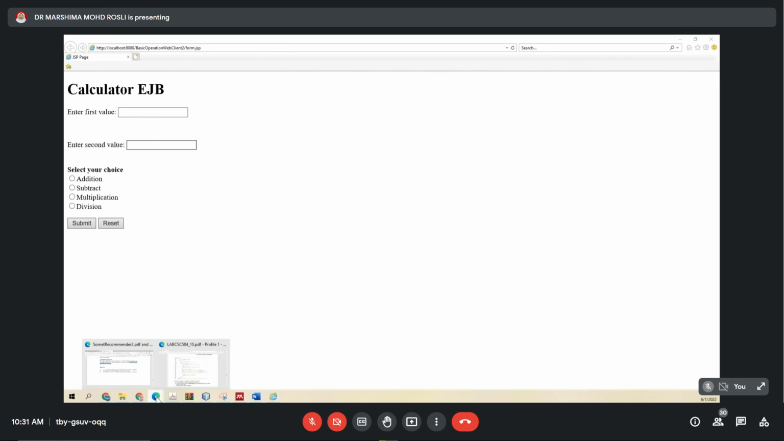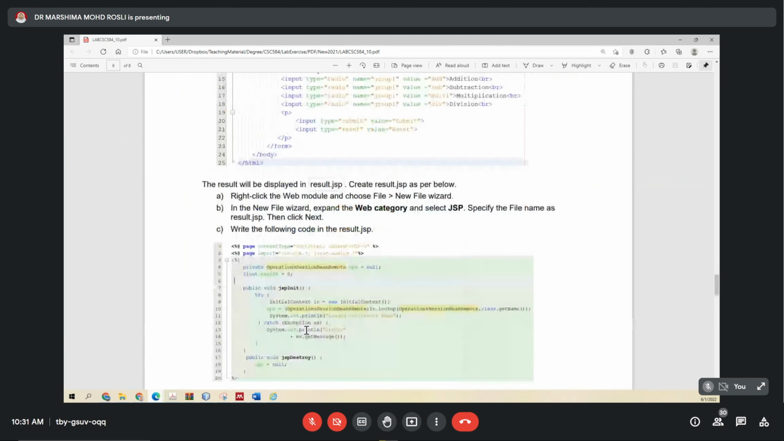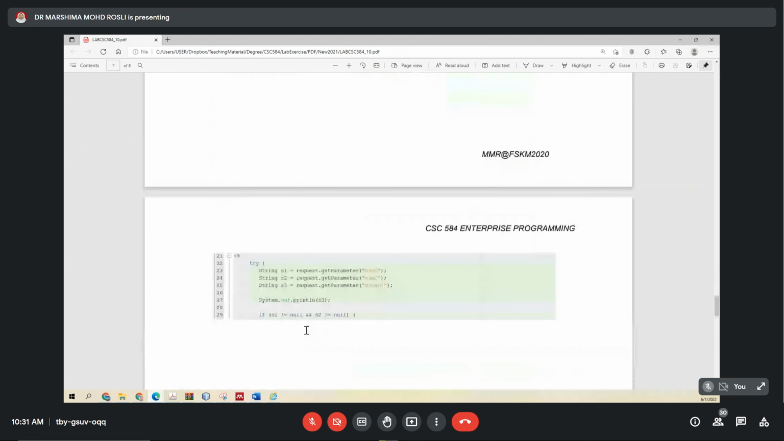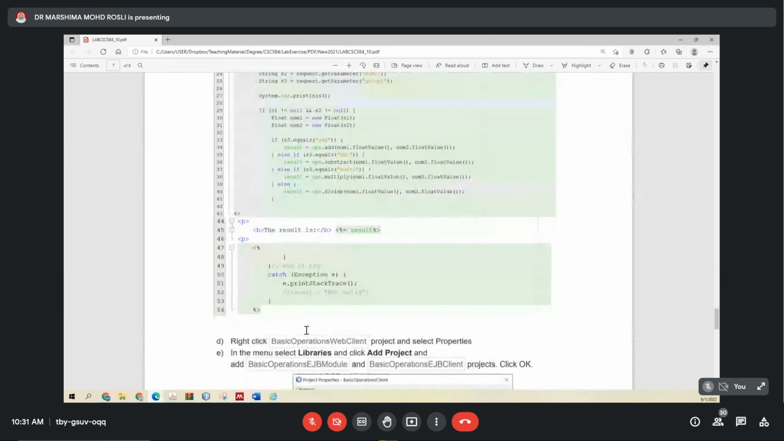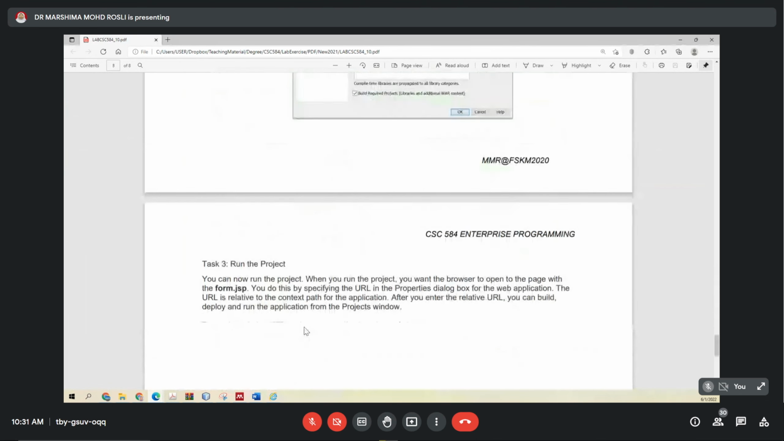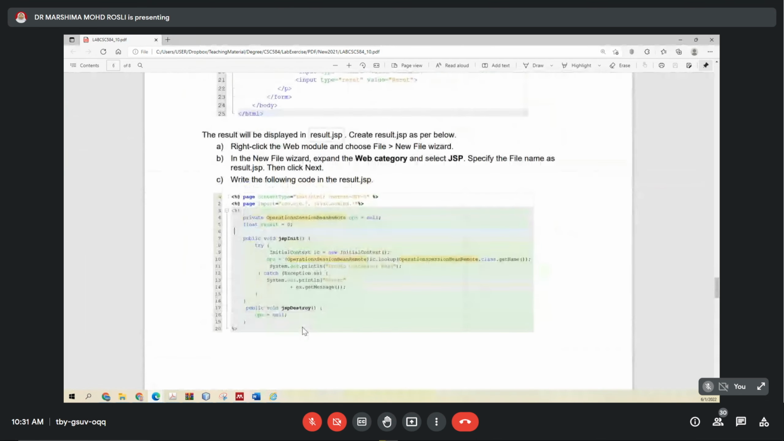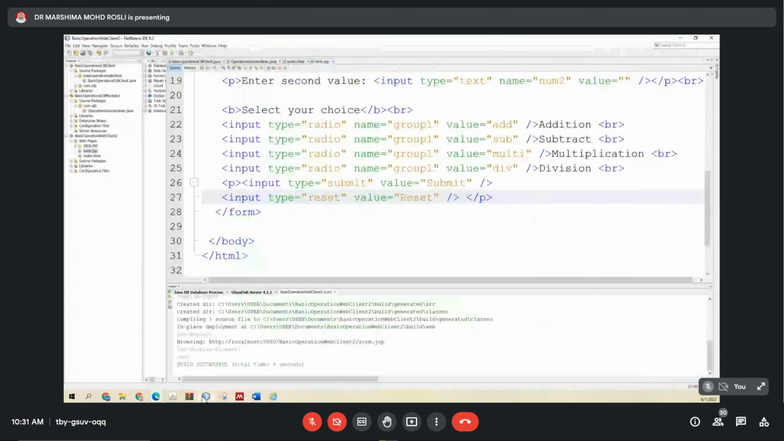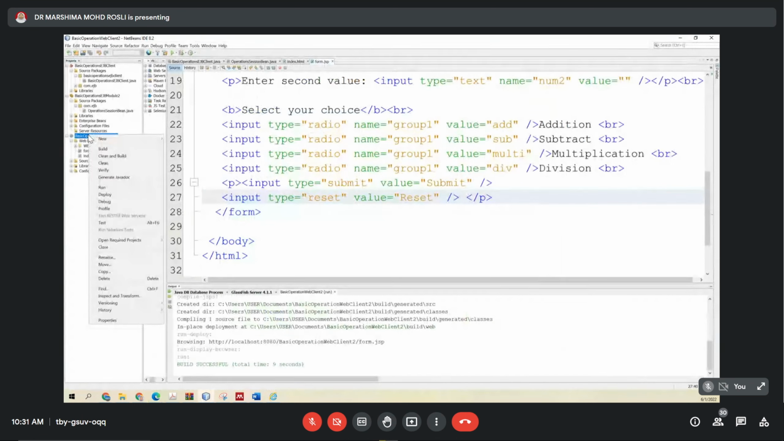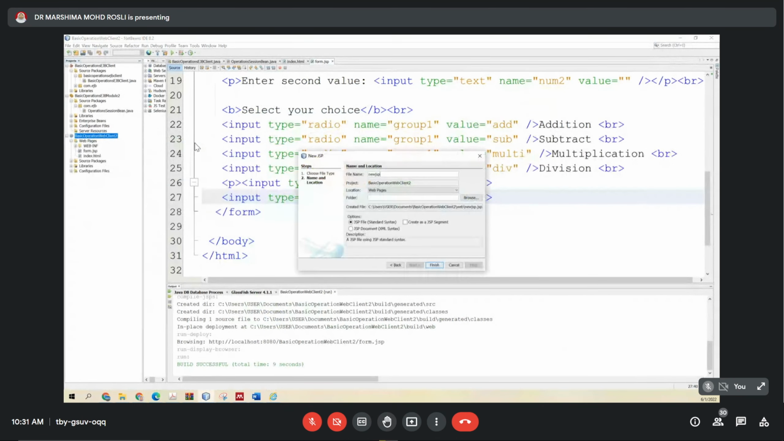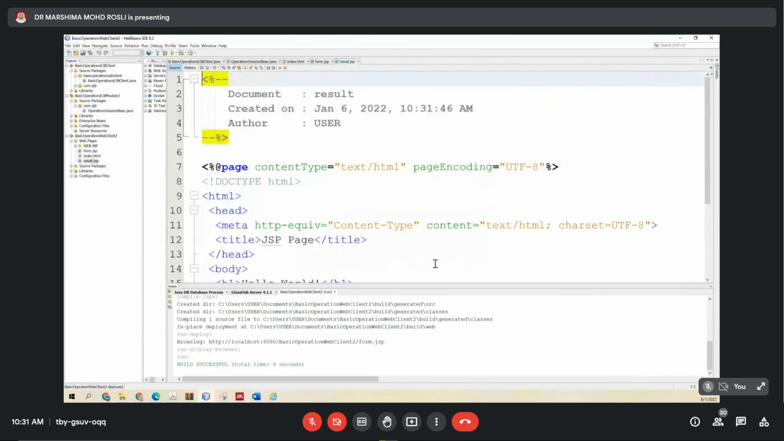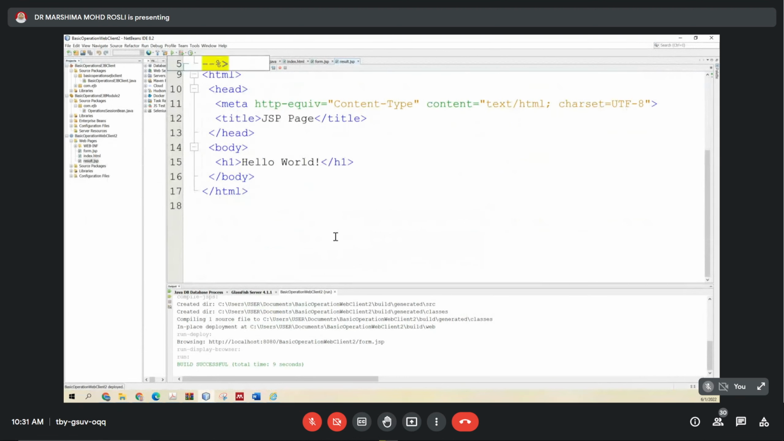Okay. Next, you need to do the result.jsp. This is quite long. I think you can do this. So let's create only the part I want to show you. Create the file and do the rest. You need to follow and do the rest. Okay, let's create the result.jsp. Right, so this is your result.jsp.